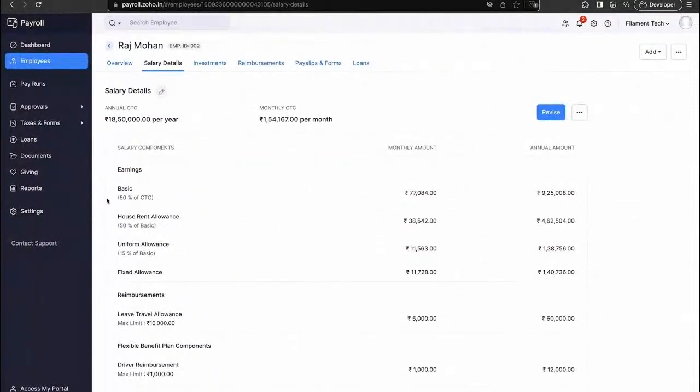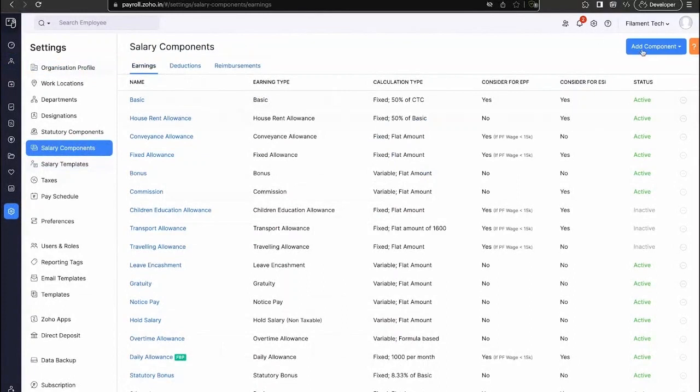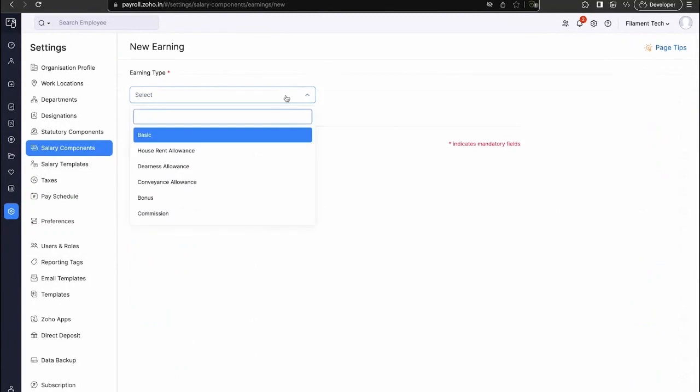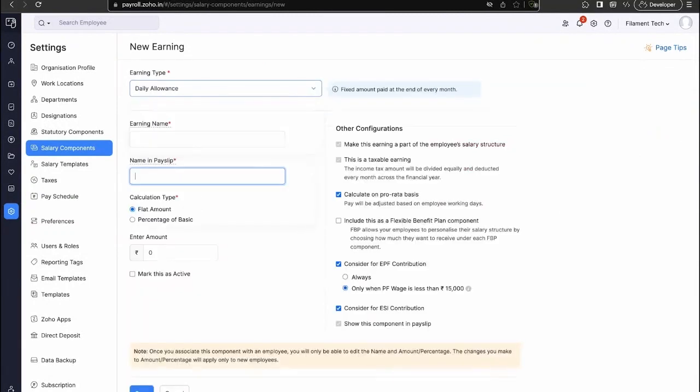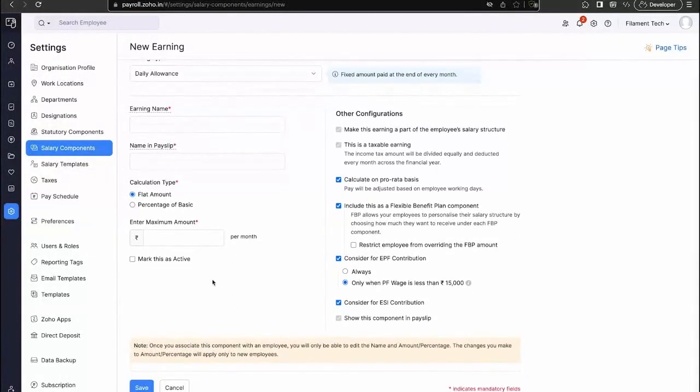Going back to Zoho Payroll, just go to the settings option, click on the salary components option and select the add earning on the top right corner. Now select the earnings option and under earning type, if you select any earning component that will be configurable under the flexible benefit plan, you will get this option on the right side to include this component into the FBP plan. If you select that, you will again get an additional option to restrict your employees from overadding the FBP amount. We will see how this will impact the employee's FBP declaration later on. So once you're done with all of the configuration in this page, go ahead and click on Save.